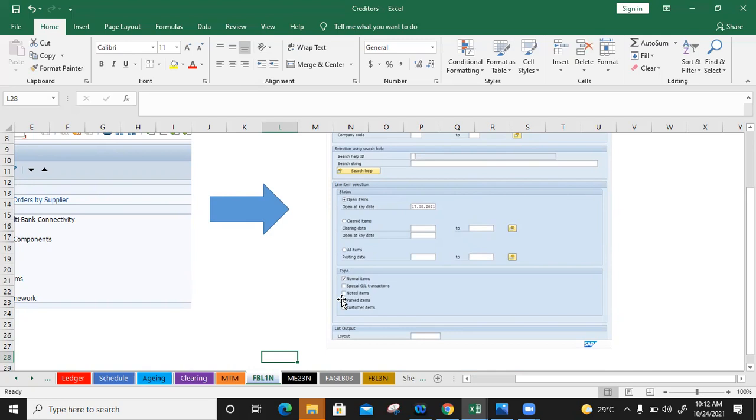One person will post the entry later. So there is a segregation of duty. One person will just park the entry. He will specify that this is the expense account which will be debited, this is the liability account which needs to be credited, and the other one will be posting the entry.